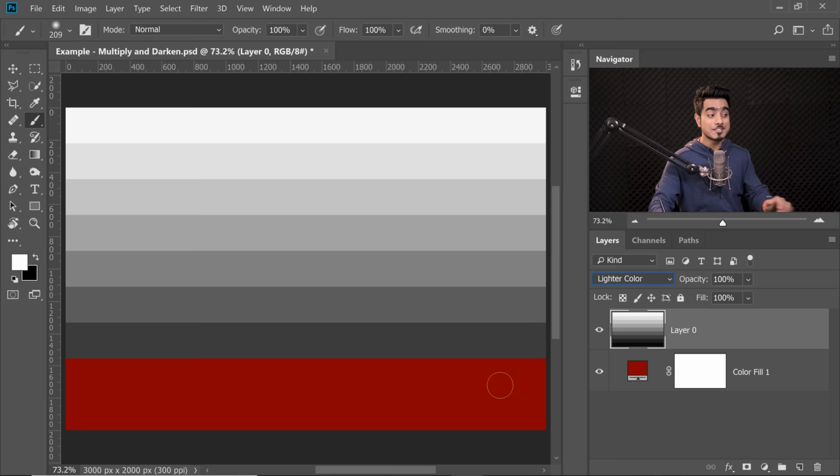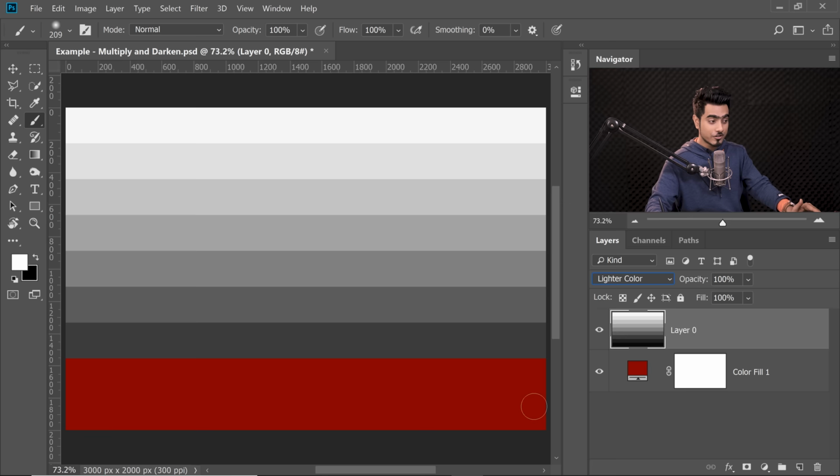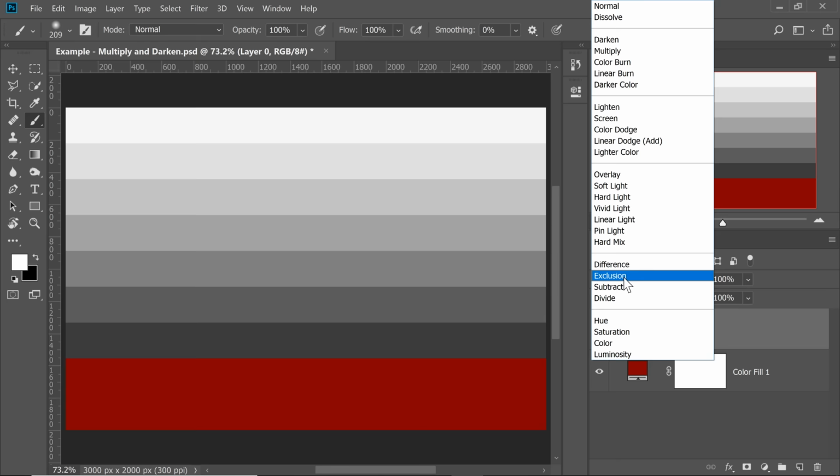Notice that those two bars showed up in darker color. So if you choose darker color, two bars were showing up and nothing else showed up. And if we choose lighter color, those two bars are not showing up and everything else is showing up. So therefore, we can say that lighter color is the exact opposite of darker color.